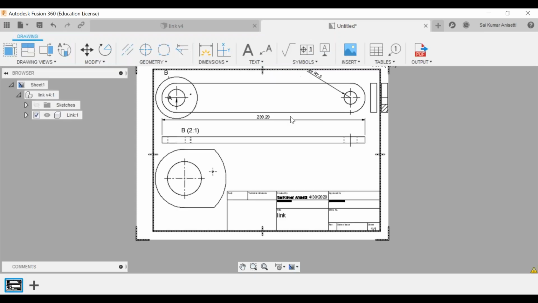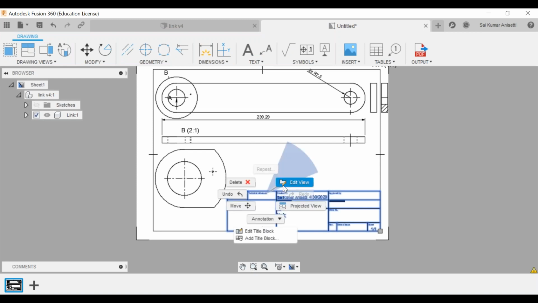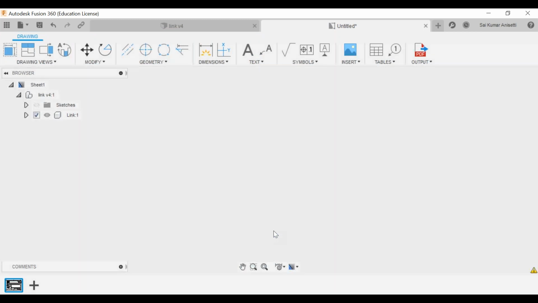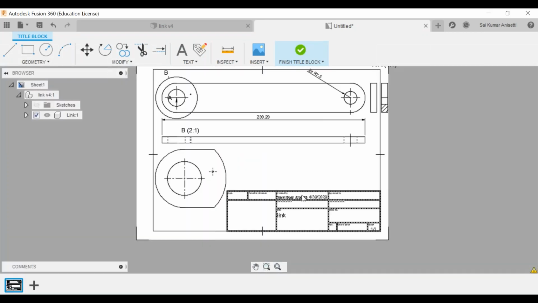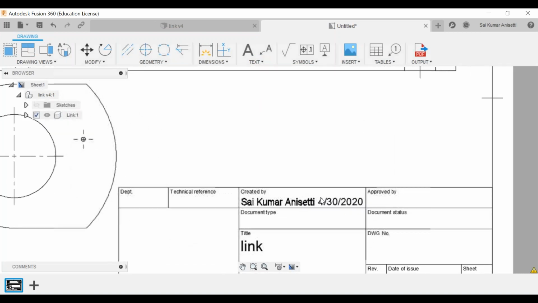finish editing your title block. Okay, go to properties and edit title block, and again if you want to have anything, just change your title to store your commands, title 1, title 2, title 3. That is how you do it.